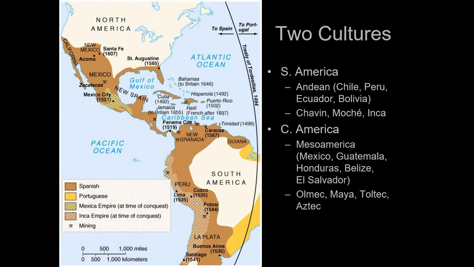Then we have the other one, which is Central America. And Central America is Mesoamerica. Mesoamerica just means Middle America. And these are predominantly the cultures of Mexico, Guatemala, Honduras, Belize, El Salvador. We go a little bit as far south as places like Nicaragua and Costa Rica, but not very far. Most of the zone is going to be Mexico, Guatemala, a little bit of Honduras, Belize, El Salvador. And these are going to be the Olmec, the Zapotec, the Maya, the Toltec, the Aztec, the various different cultures in and around those areas. And it has a few different zones of concentration.